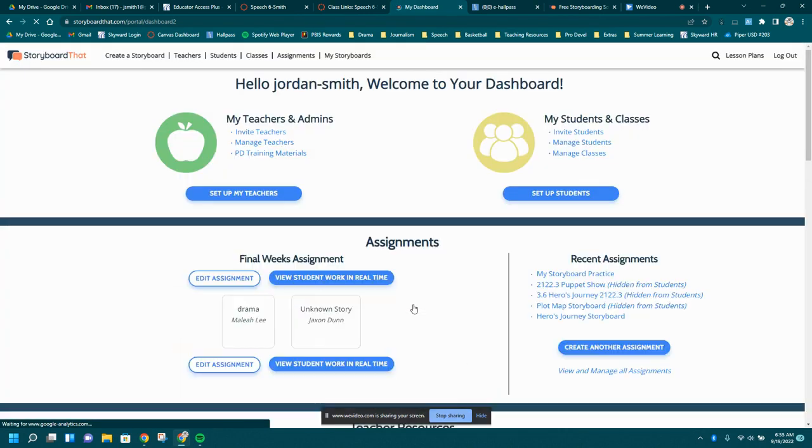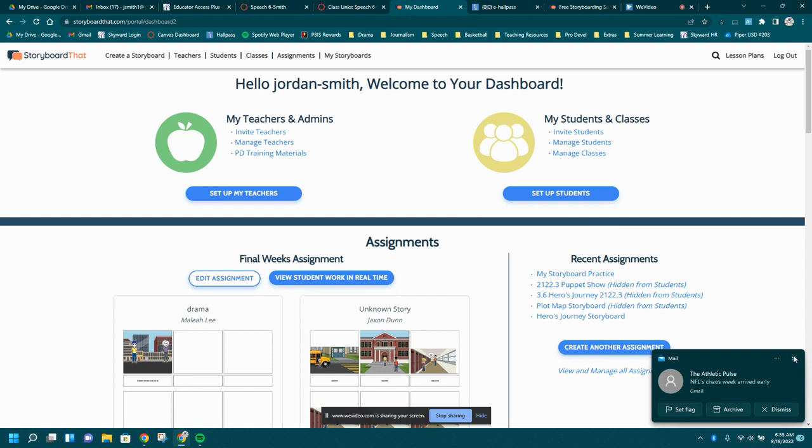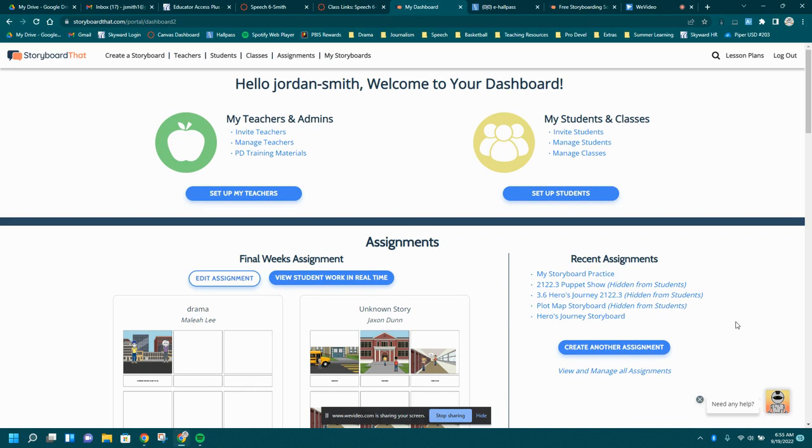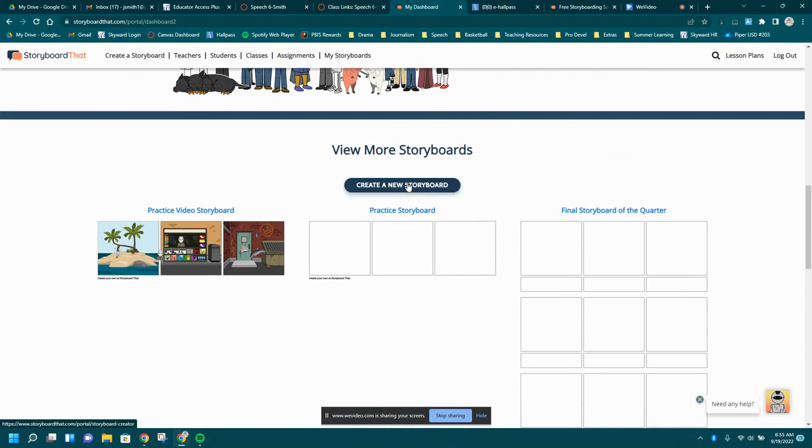I'm a teacher, so I had a different setup. And then we log in. Now, your page may look a little bit different because, again, I am using my teacher account, but everything else is kind of the same once you get into the actual storyboard website itself. Okay, so I'm going to scroll down to create a new storyboard.